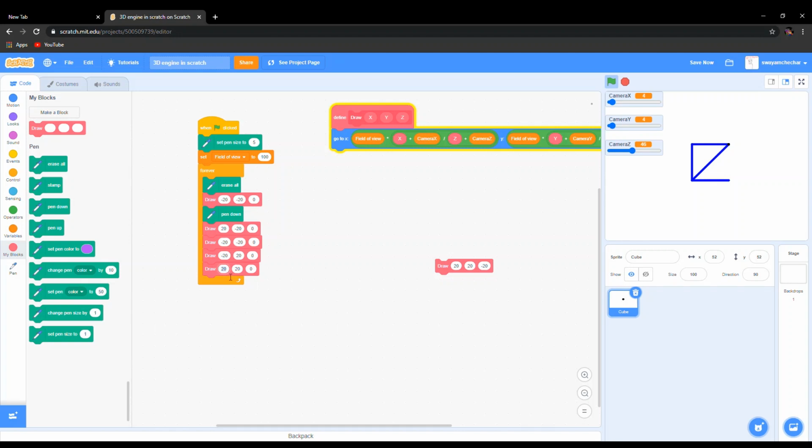Oh yeah, this should also be negative 20. Actually no, it should be 20. 20 is correct, and the y should be 18, negative 20. Okay, no, negative 20 won't work. It should be 20.